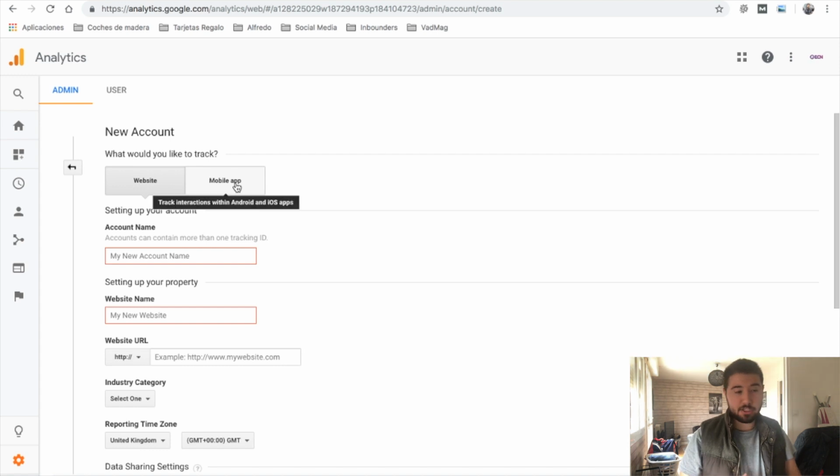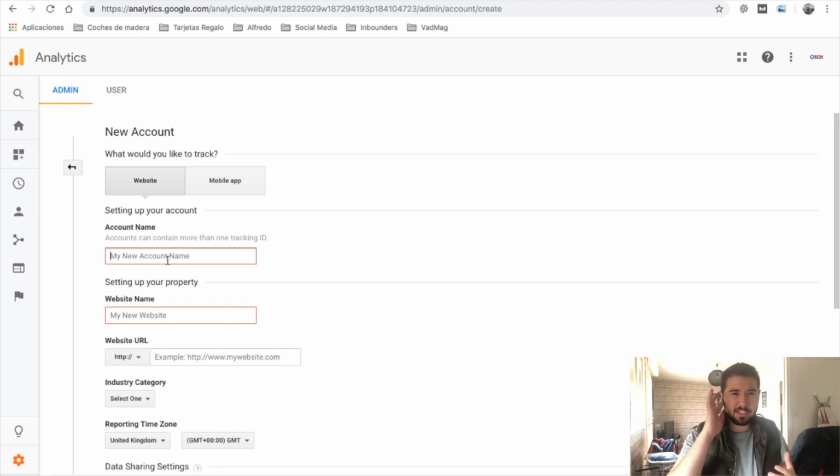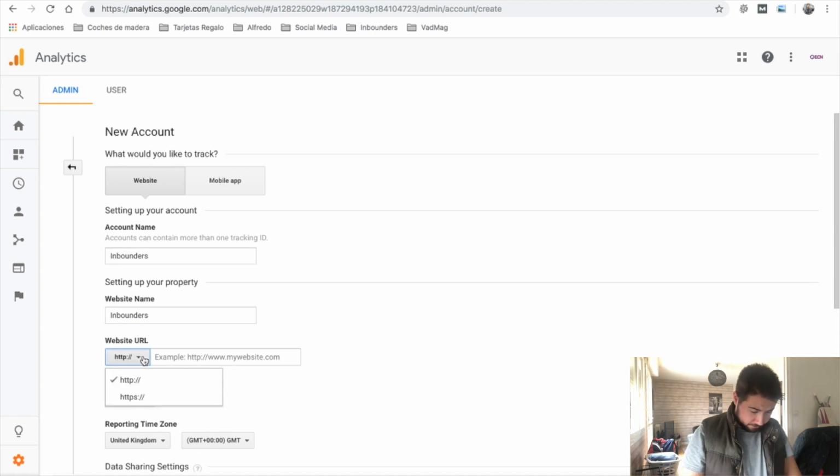So what we're going to do is just type in an account name that we want. This is something Google's not going to take into account. This is just some basic information as a reference for us. So in my case, it's just going to be inbounders. Website name is just inbounders. Now what we do is set up the website URL.